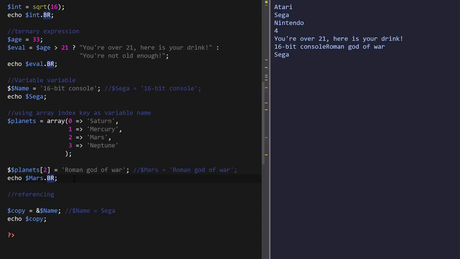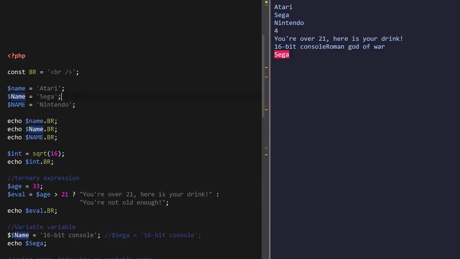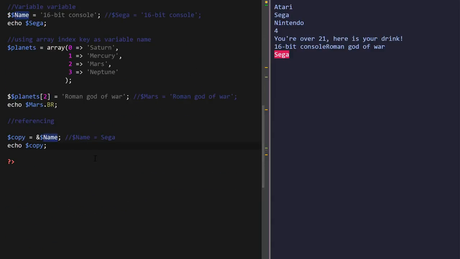Okay, cool. And then, so I created the copy variable, and I created a reference to the name variable. Now the copy is going to have Sega as value because we referenced our original source, which has a value of Sega. Okay, so now if we changed the source variable to something else, like Xbox One, for example, our copy would also change. So if I print out copy, it'll be equal to Xbox One.